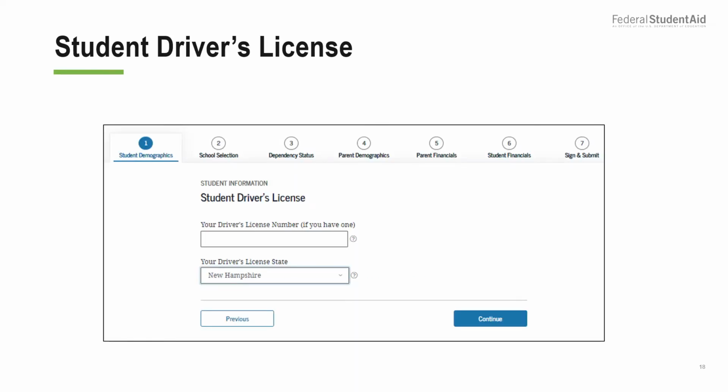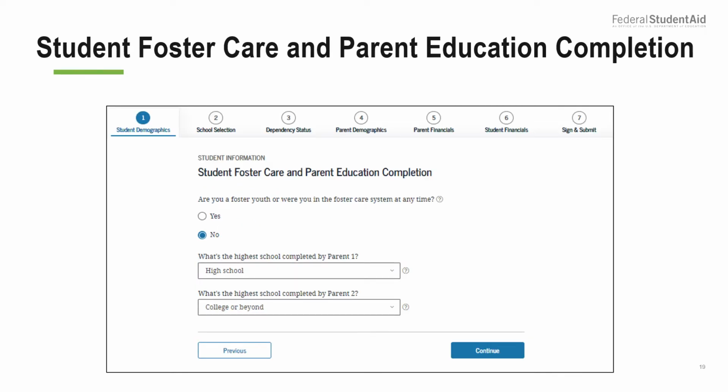Next, students will enter their driver's license number and the state from which that license is. The FAFSA will then ask if the student was a foster youth or in the foster care system at any time, followed by getting the education level of each parent of the student.